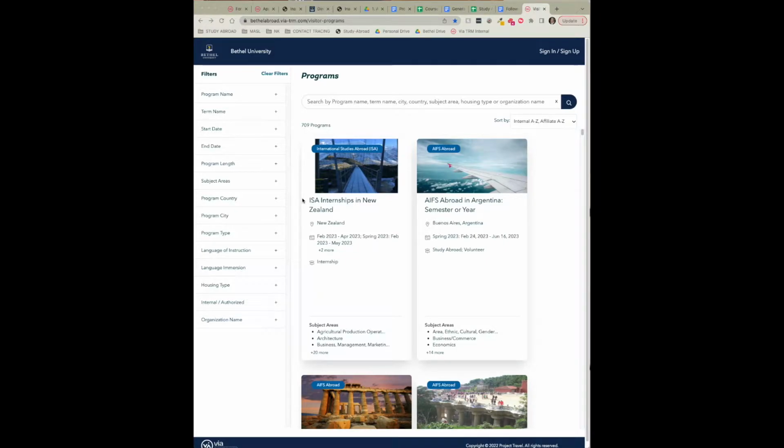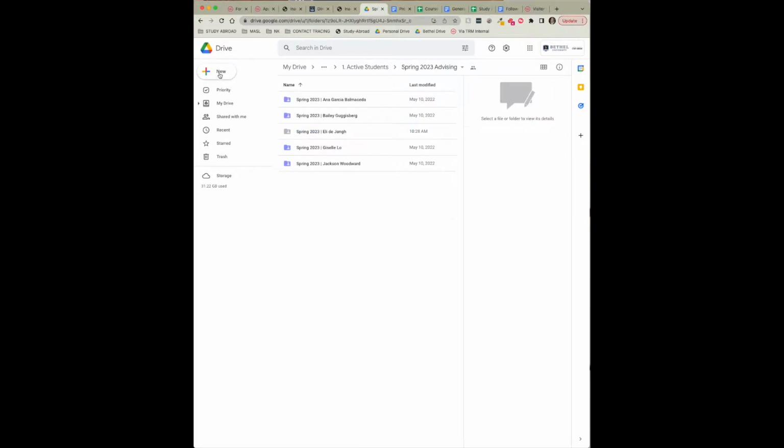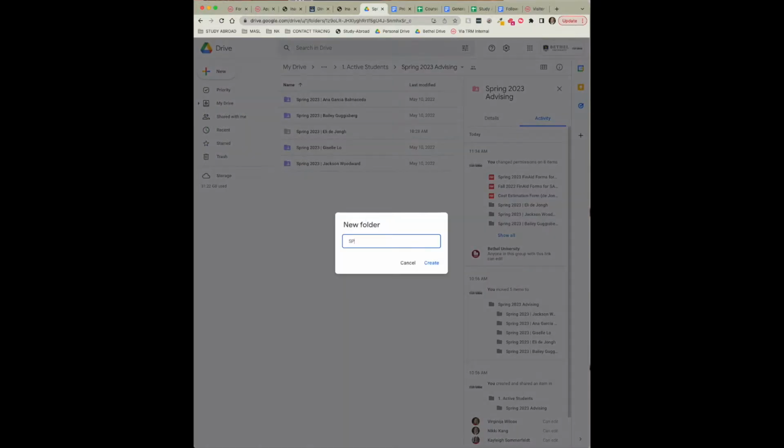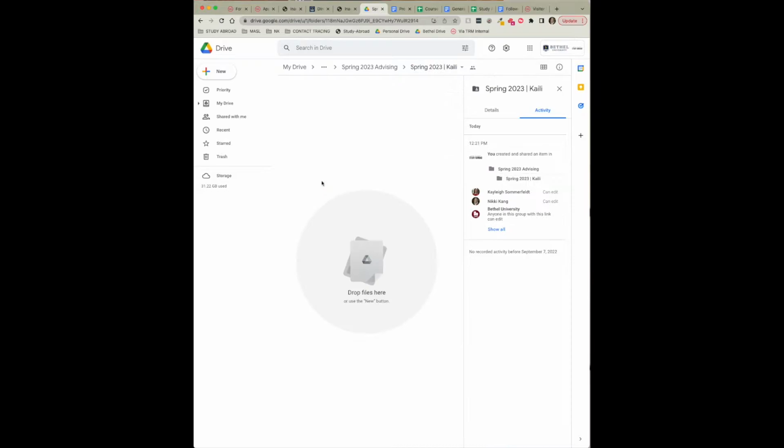So I have a student who came in, we did a general meeting, and I took notes, but I didn't take notes how we are all going to be taking notes moving forward. So I figured I could start by creating a folder for her. She's thinking about going abroad this spring, which is her junior spring, so spring 2023. I'm going to create a folder called Spring 2023, and then her name. I forget her last name, but that will work. And in here is where I'm going to do all of her program searching.